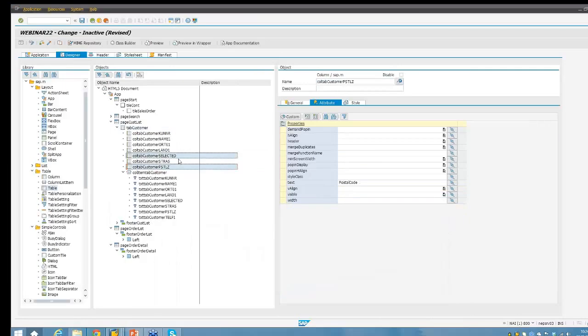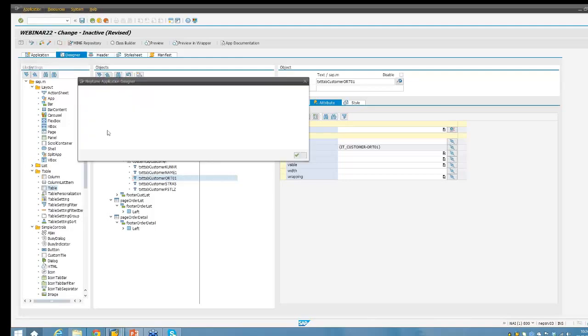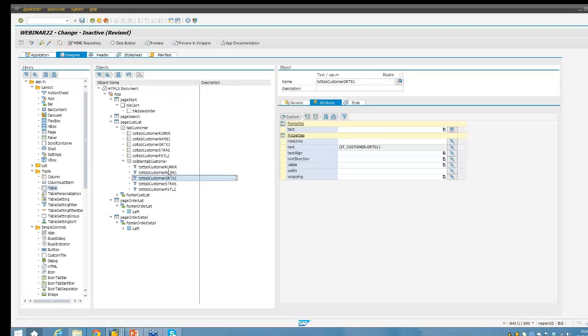I see that I have more fields than I would like to present, so I'm just deleting some of them. Now I'm just pressing delete, and in my settings I have set no message on delete objects. So I don't need a pop-up each time I press delete on an object.